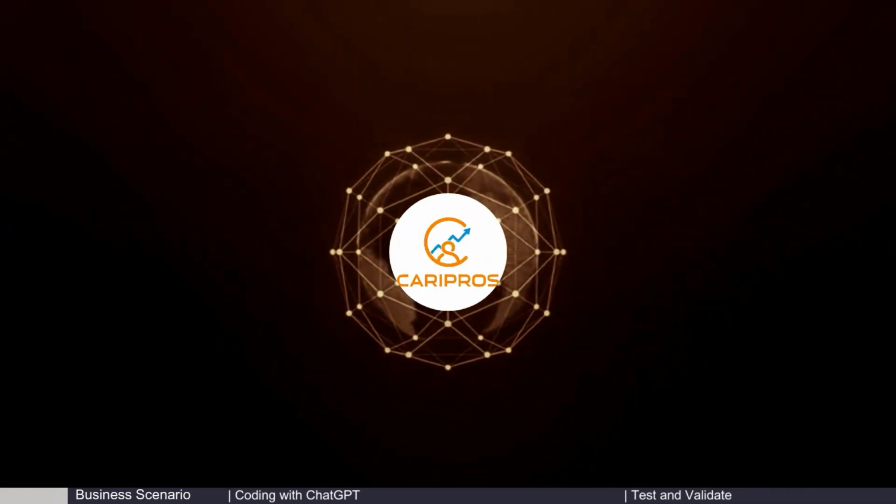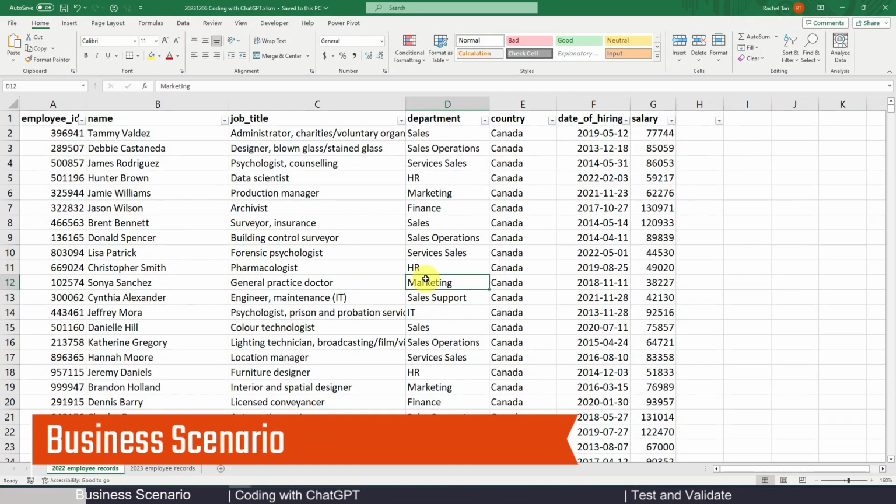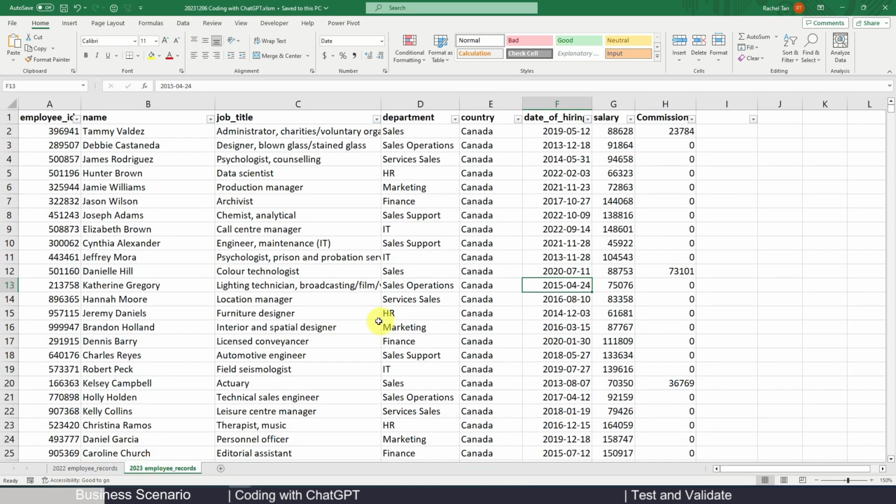So today is another session about how to use ChatGPT to create a VBA code that helps us to create a summary table of the top 5 records from different data sets. Today's business case is also very straightforward. So we still have the 2022 employee records and the 2023 employee records.